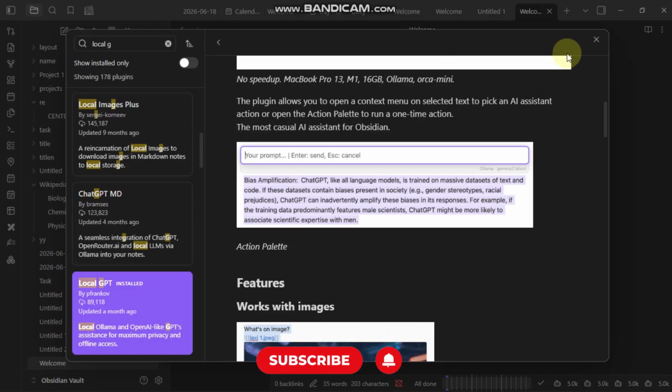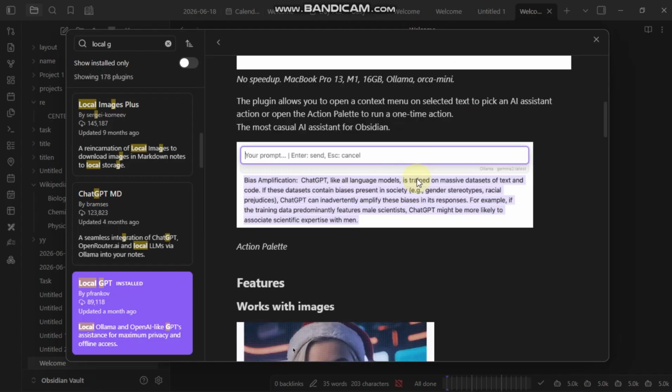That's it. You installed Ollama, connected it to Obsidian through a plugin, configured your local model, and now you have a fully offline AI assistant working directly with your notes.